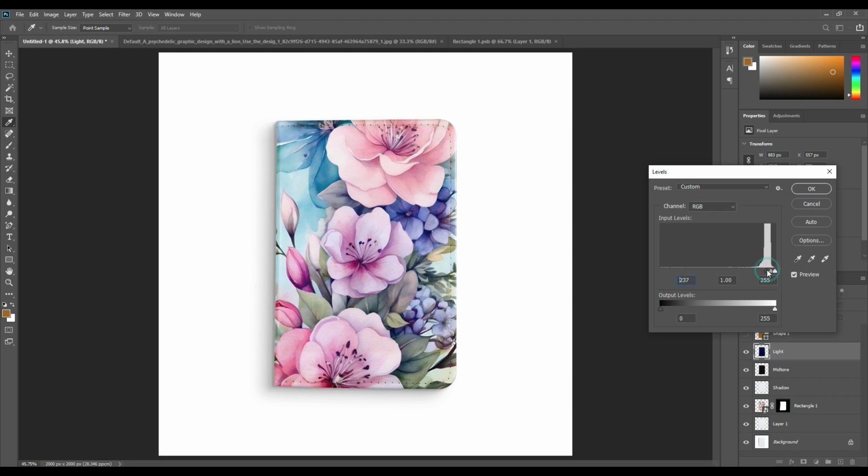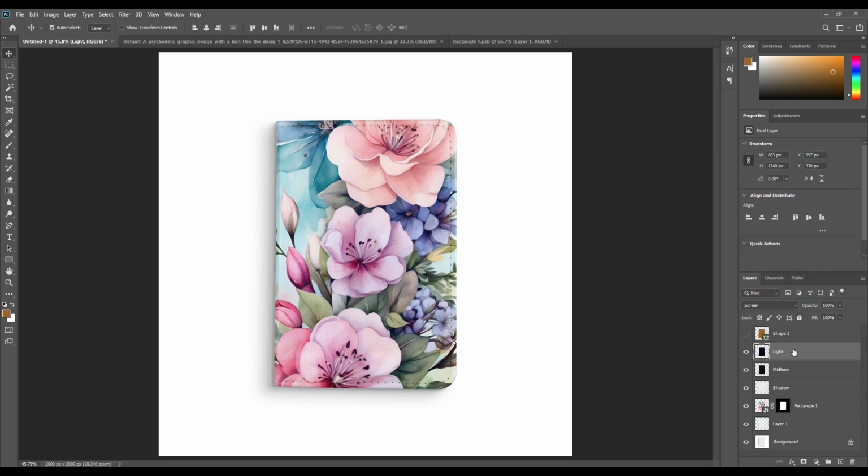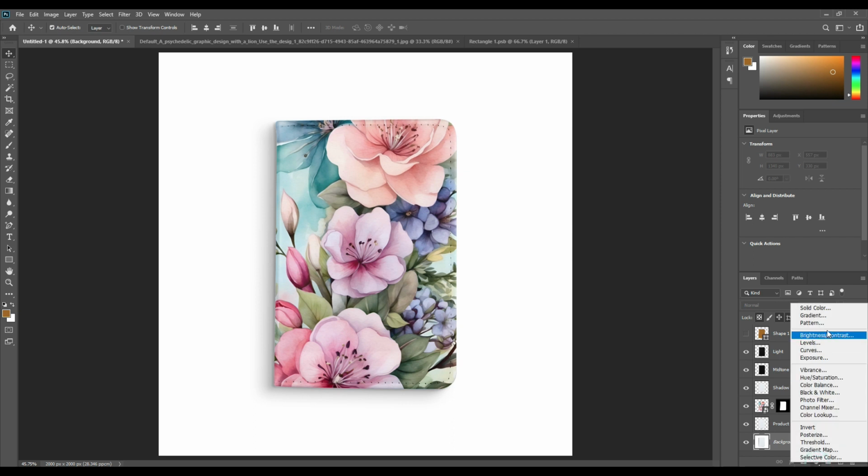Now, I will show you how you can color the background also. But before that, you do one thing, you rename all the layers here so that it's easier for you or your client to understand which layers are editable and which are not. After you're done with that part, you can simply go to the background layer and take a solid color.